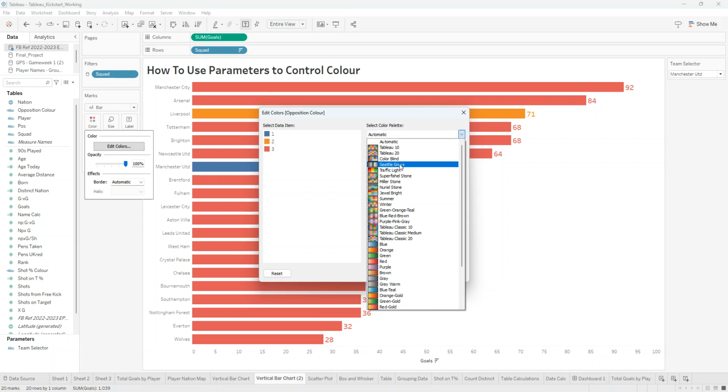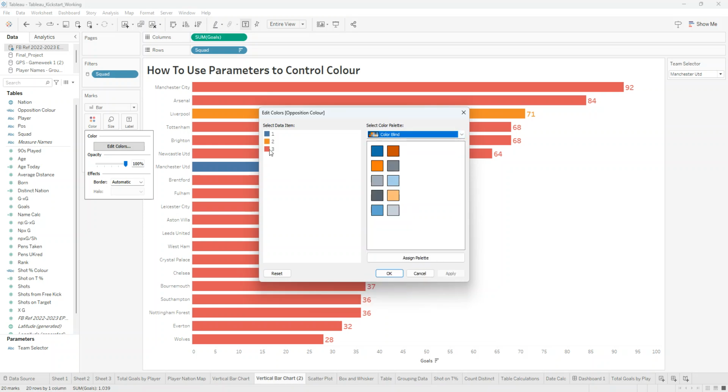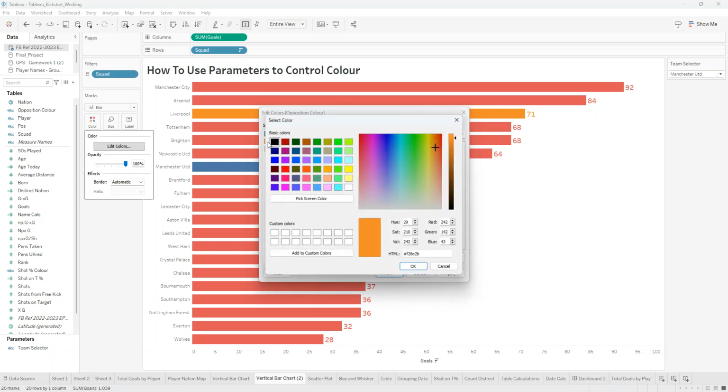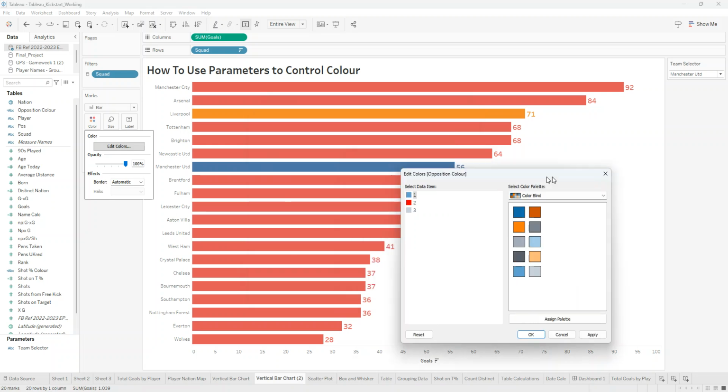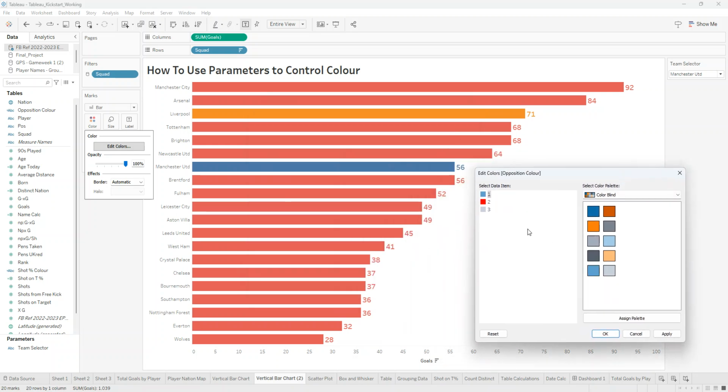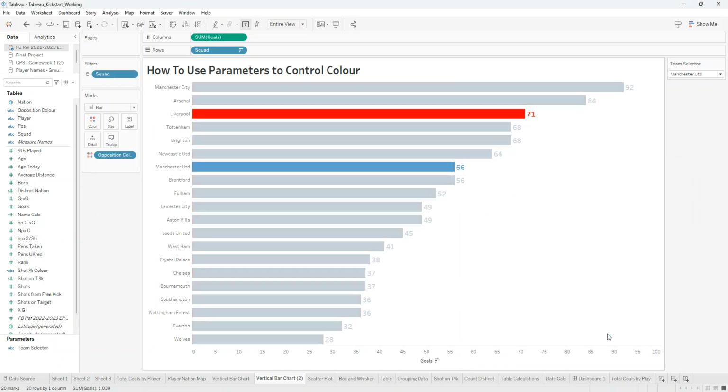So again, I'm going to use my colorblind palette. I want everything to kind of fade in, so that's going to be my light grey. 2 is Liverpool, so let's go and select my red again. And 1 is Man U, which again I can play around, maybe make it a slightly lighter blue. I'm not going to pick a different colour for every team because I want the consistency of just the opposition being a colour. So I'm going to click OK.